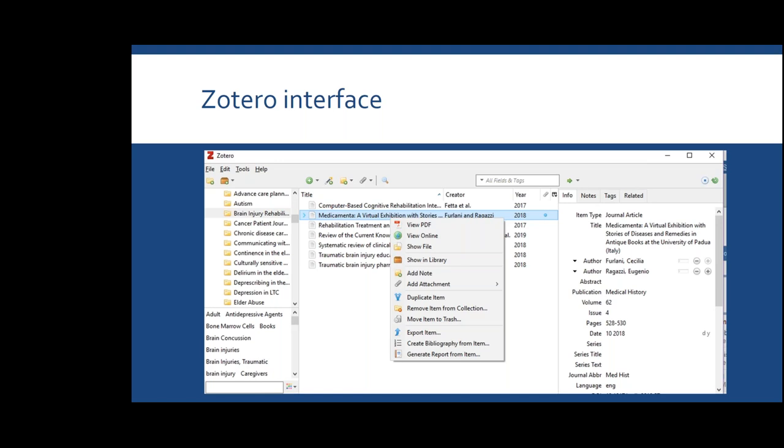In the middle, that little pop-up is what you see if you right-click on a citation. So here you have the option to view the PDF or view the online version, add an attachment, export an item if I want to send it to a different reference management software, and also create bibliography. So you can create a bibliography for a single item or for multiple items at once, and that can be in pretty much any citation style you can think of. So they've got MLA, they've got APA, they've got Chicago, et cetera.